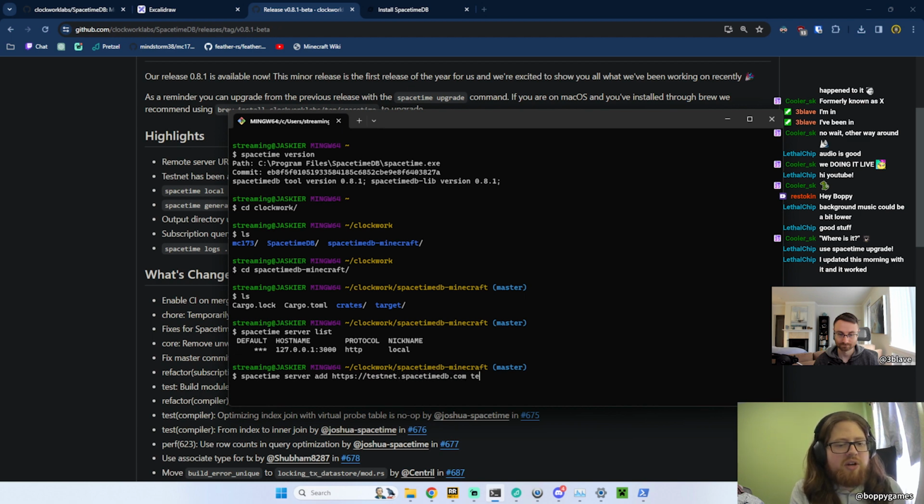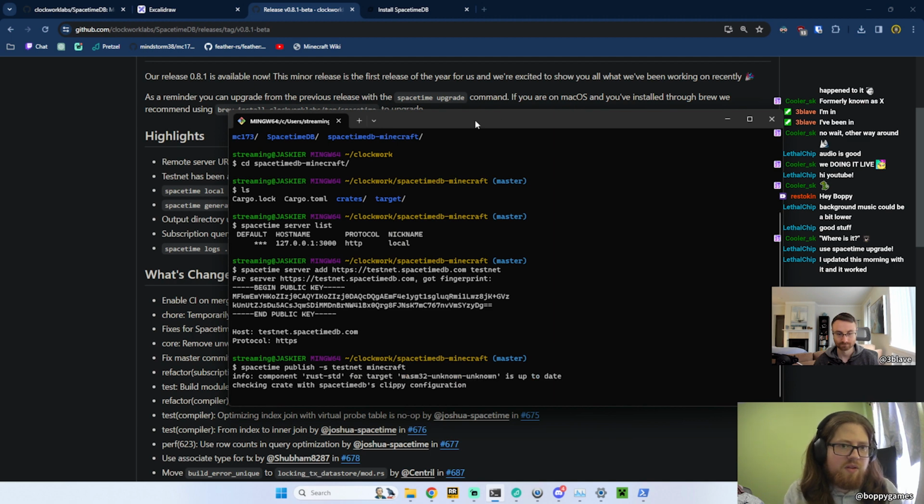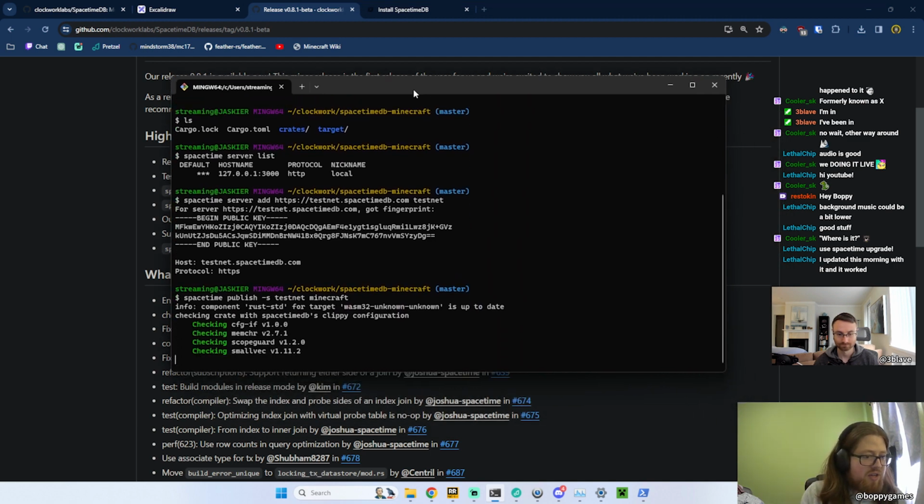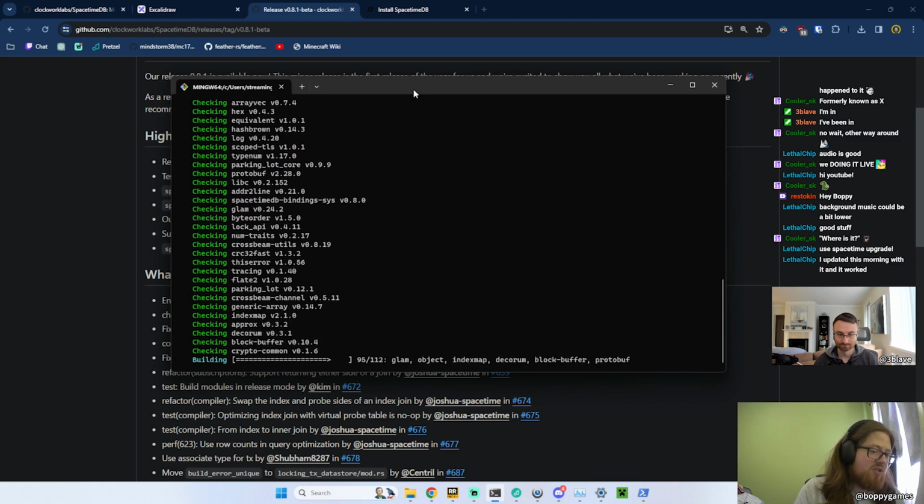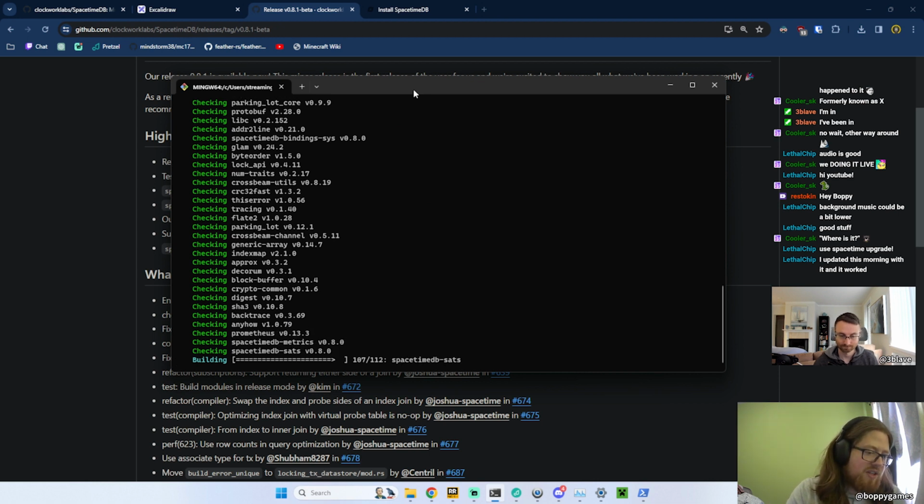testnet.spacetimedb.com. So if you don't already have testnet, this is how you can add it. You just do spacetime server add https://testnet.spacetimedb.com testnet. And now if I do spacetime publish -s testnet Minecraft, we can see with the new version of the CLI, this should print actually the place where it's being uploaded to, which has eliminated a lot of confusion that we've had when using this command.